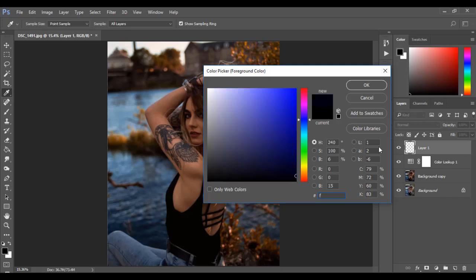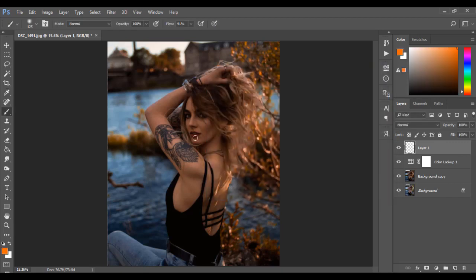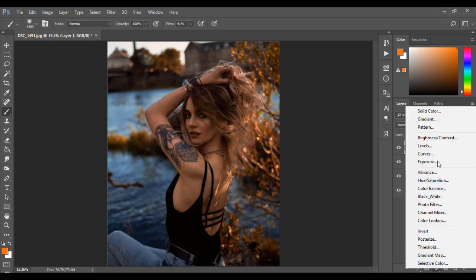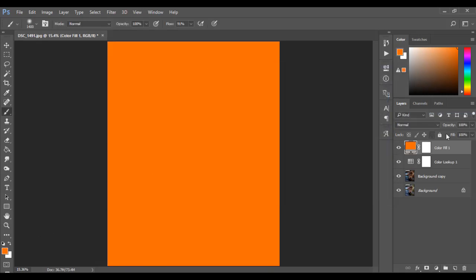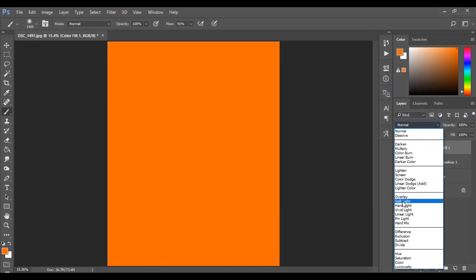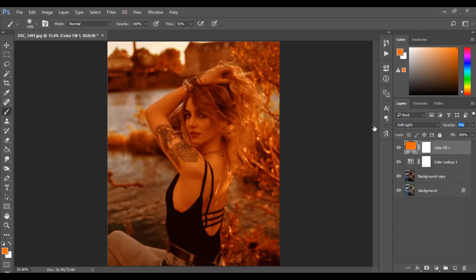Now select the orange color and create a solid color adjustment layer. Change blend mode to soft light and adjust opacity and fill.